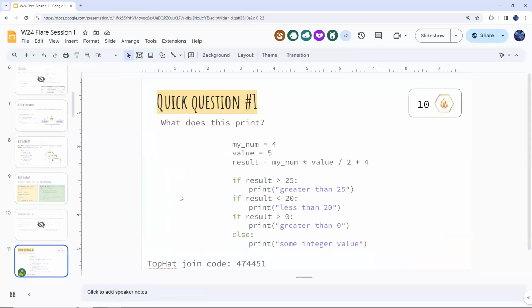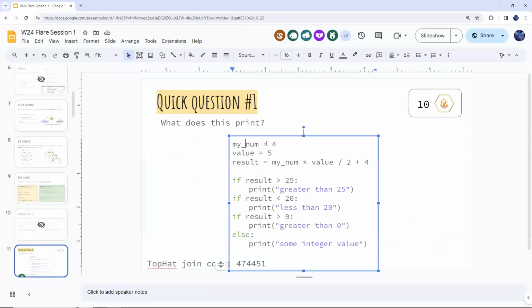Okay. Yeah, so first question. If your number's value is 5, result is stored as number times value, so that's basically 20, right? Divided by 2 plus 4. And I'm pretty sure the order of operations applies. Wait a second. Yeah, okay, the order of operations should apply. So it would be 20 divided by 2 is 10, plus 4 is 14, which means it's not greater than 25. It is less than 20, so it should print the result less than 20, which I assume was D.